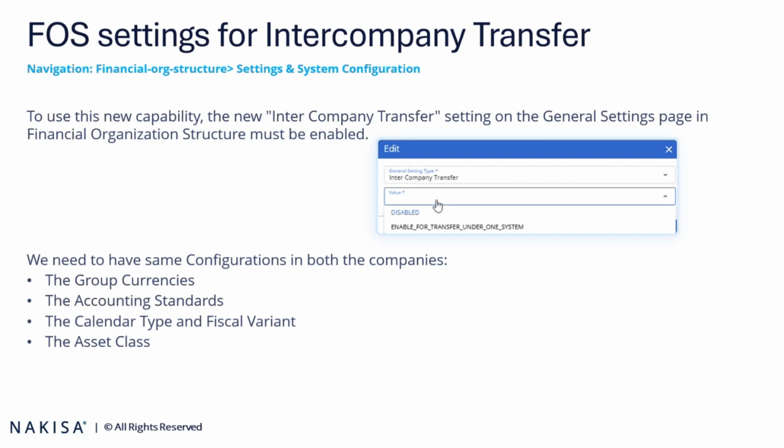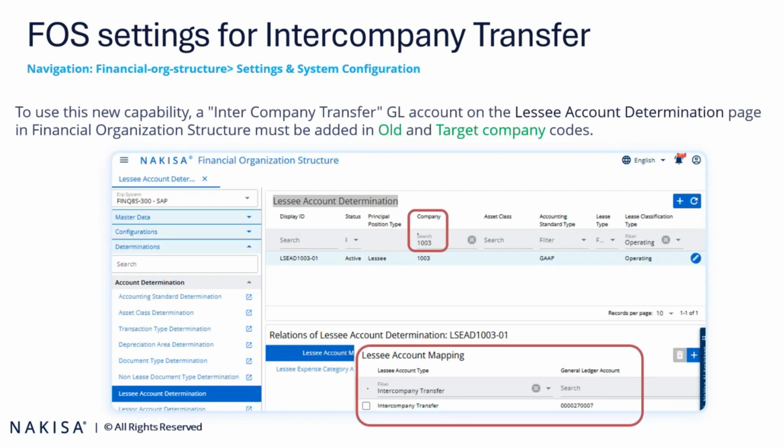Next, we have to create a new GL account. To use this capability, we have a new GL account called intercompany transfer. It's a new lease account type, which needs to be configured within the old company and the new target company. The user will have to add it in the general ledger, and then come into account determination. General ledgers are in configurations in our Nakisa financial org structure. Then you come into account determination under our lease account determination tab.